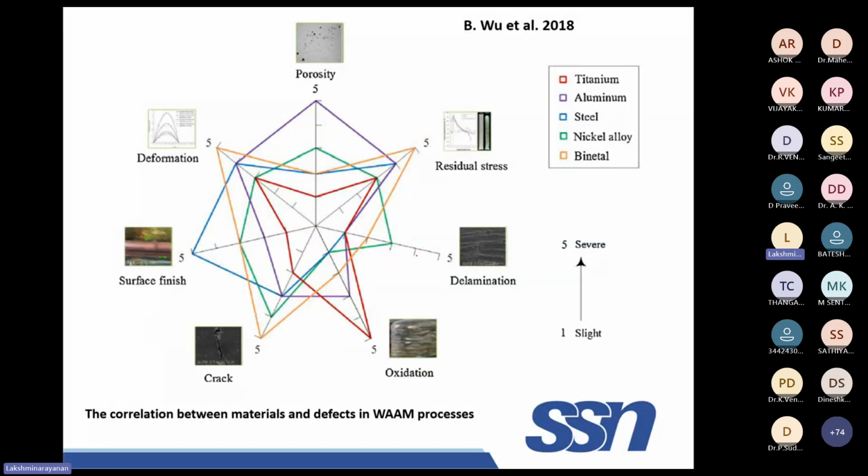components using different materials. You can see here the radar plot, it compares titanium, aluminum, steel, nickel, all different materials. So how much deformation is there? Whether there is some deformation or not, that depends on material. So porosity, residual stress, delamination. Delamination is especially when you deposit titanium aluminide or other exotic combinations. There may be a chance once you build, it will come out of the substrate, or sometimes the bonding between layers is not very good.